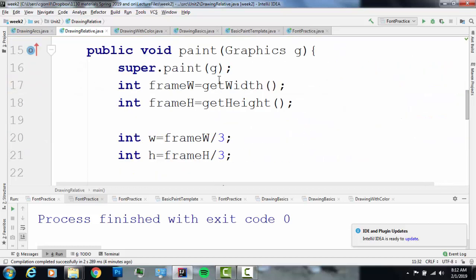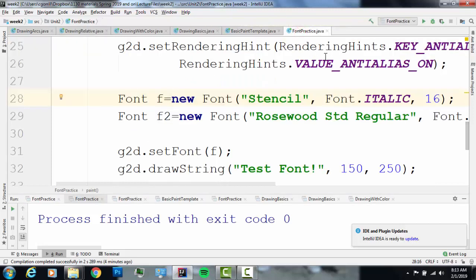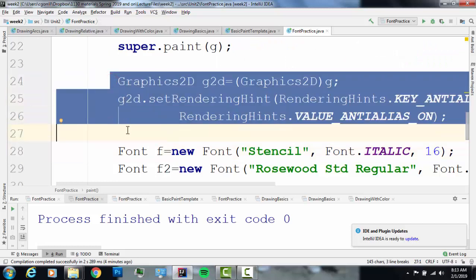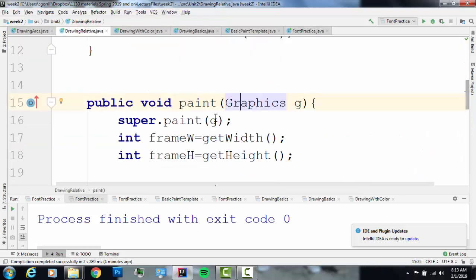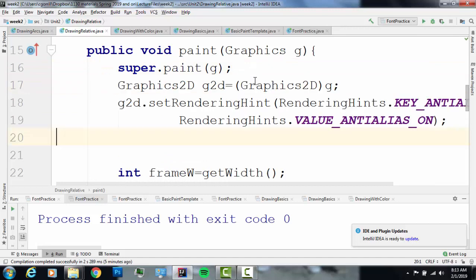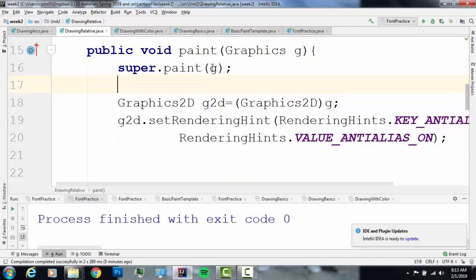We've got our paint method. Paint method, also nothing new. We've looked at that for quite a few videos now. Public void paint(Graphics g). In another video, in the font practice video, I talked about anti-aliasing. I'm going to go over to that font practice file, and I'm just going to copy my anti-aliasing stuff. Maybe you can do that too. Go back to DrawingRelative, and I'm going to paste it in right here. Start doing our anti-aliasing.